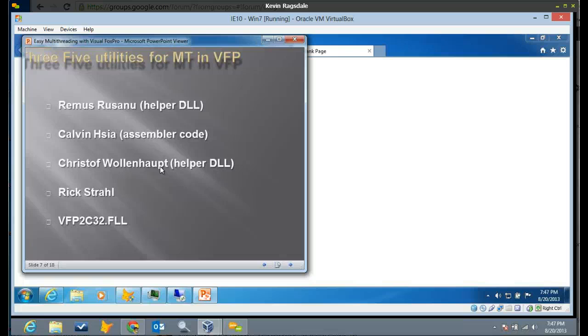Ever since I did the session at Southwest Fox, Rick Strahl has created a helper DLL, and they've also added a create thread object function to the VFP2C32 FLL, which is out on the VFPX site, vfpx.com. From what I've heard from people that are using it, it's a really good one to use as well. For me, I started using Christoph's like 2 or 3 years ago, and it's just been so easy to use. That's what I stuck with.